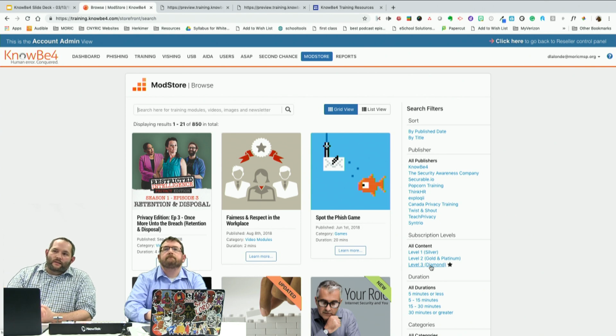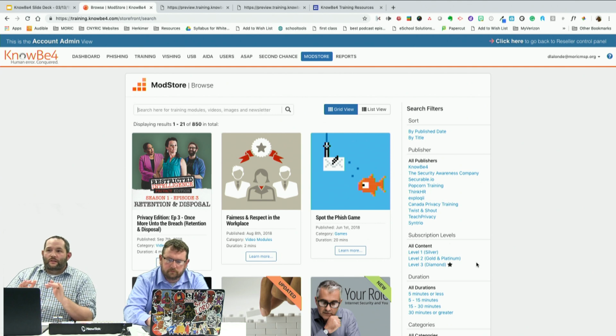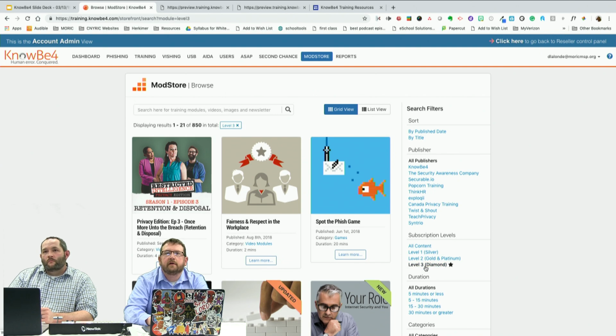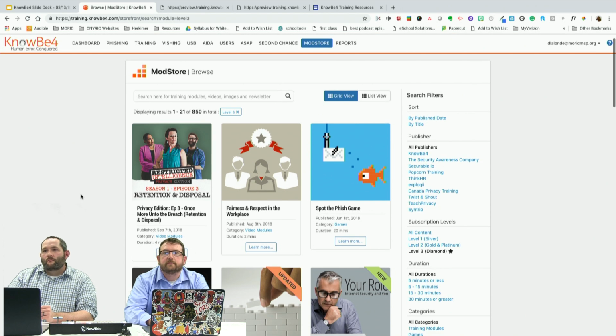On the right-hand side, you can see there are different filters. There are different tiers to the software. Again, we're all at the diamond tier. That's why the star is next to it. Yep. And the good news about that is if you look over here, you can see displaying results of 850 within the category. As soon as I click on my diamond level, you'll see it refresh, and we have all 850. So you have 850 different campaigns that you can run within your district at your disposal.